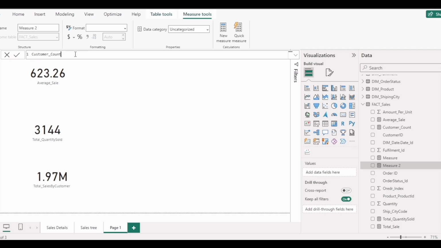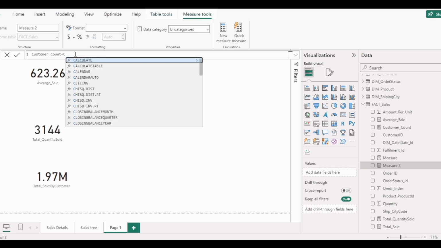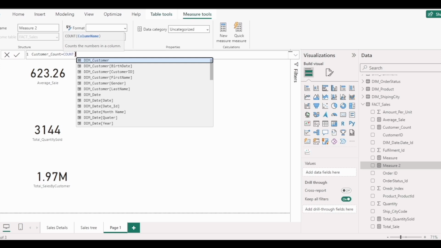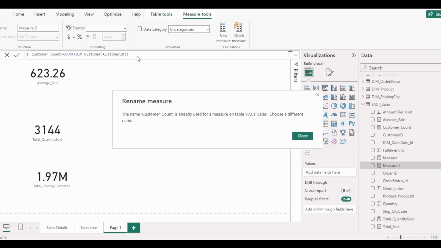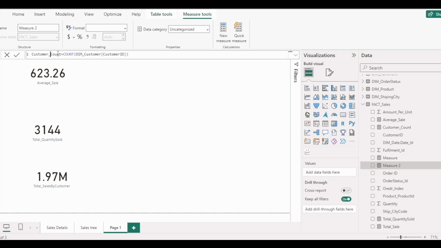customer count equal to, we use count, enter. And this time we are going to use the dim customer table, because in the dim customer table customer id is there, which we can count to see how many customers there are. Press enter. Fact sales customer count is already used for the measures in fact sales. Choose a different name. Okay, so we can use count by sales, enter.